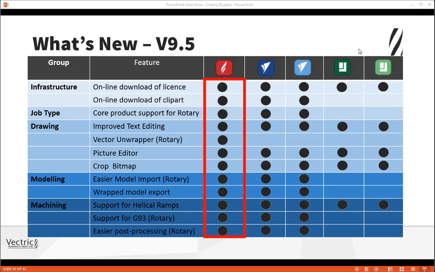Within machining, we've added some necessary improvements for Rotary, and very importantly, we've added the helical ramp support, which creates a far smaller G-code file. So as you can see, version 9.5 represents some excellent improvements over version 9.